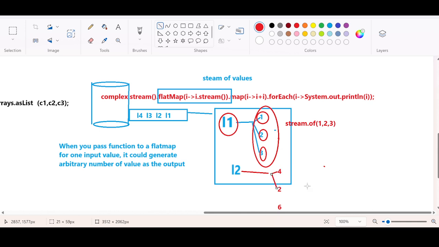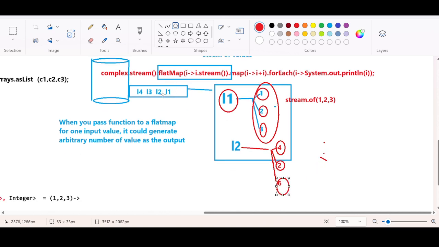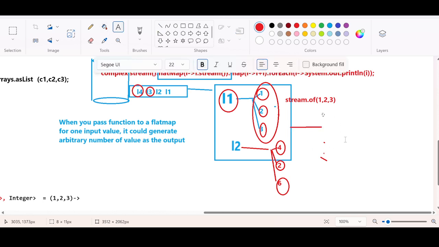Okay? Stream of values. Like this, the same things are going to happen for the remaining objects, which are L3 and L4. Same thing is going to happen. So after this, again you are using the map method.